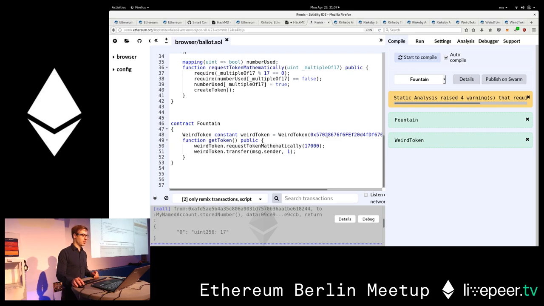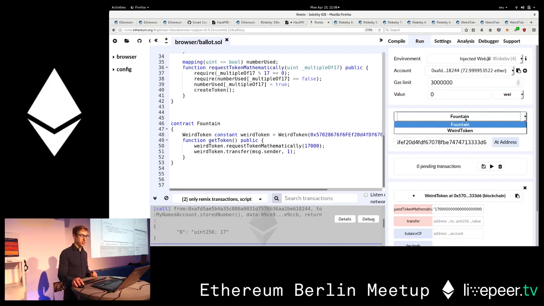So was everyone able to copy that contract? Did you get this thing where, so if you have any red marks here on the left, it means there's a compiler error, so something's wrong. If you do not have any marks and you have a fountain in green here, then it should be fine. Okay, let's see what happens when I create that contract. So make sure that you select the correct contract here that you want to create.